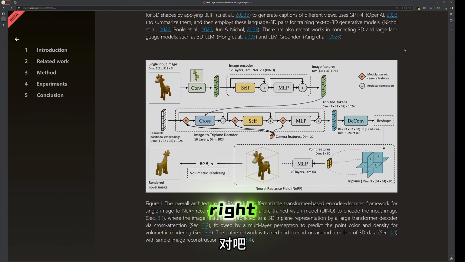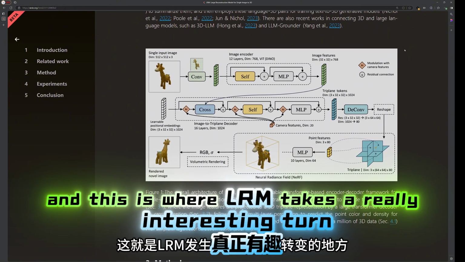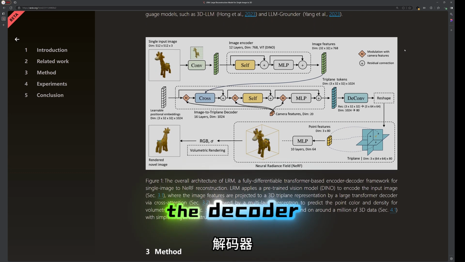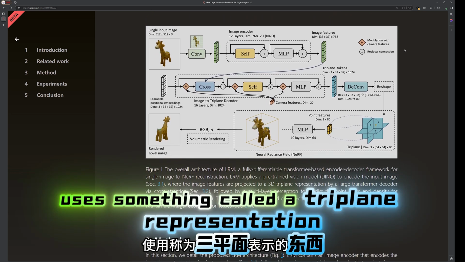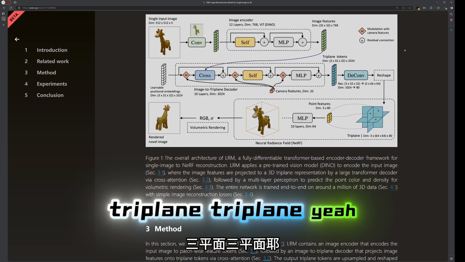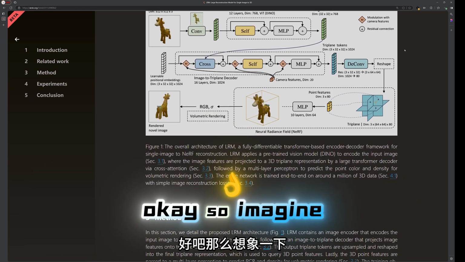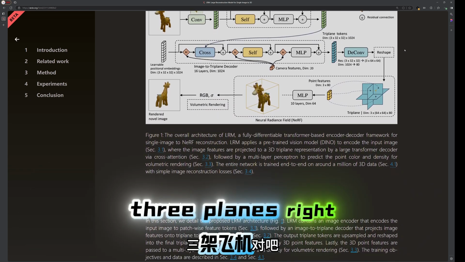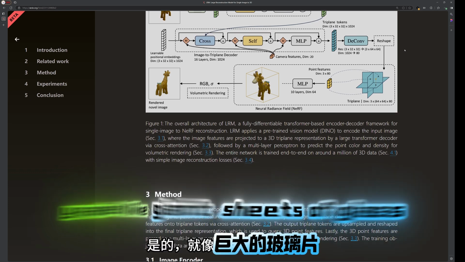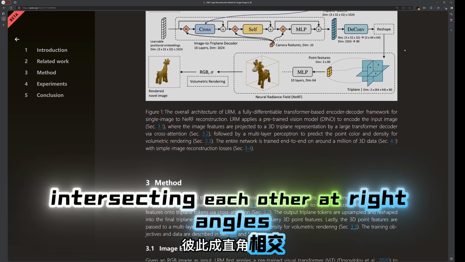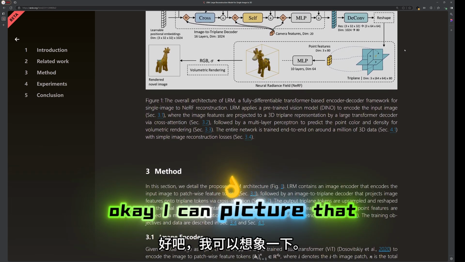It makes sense. And this is where LRM takes a really interesting turn. The decoder uses something called a triplane representation. All right, you've got my attention. Okay, so imagine 3 planes, like giant sheets of glass intersecting each other at right angles. Okay, I can picture that.